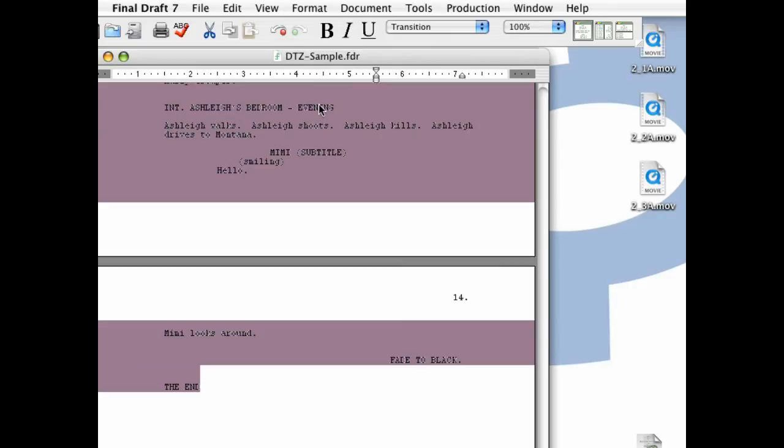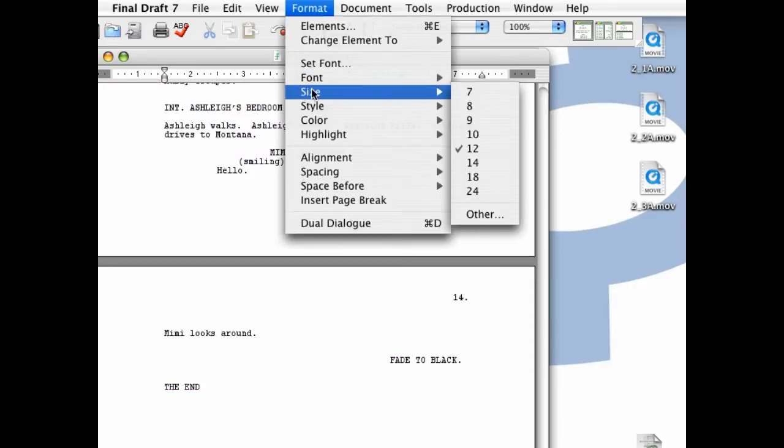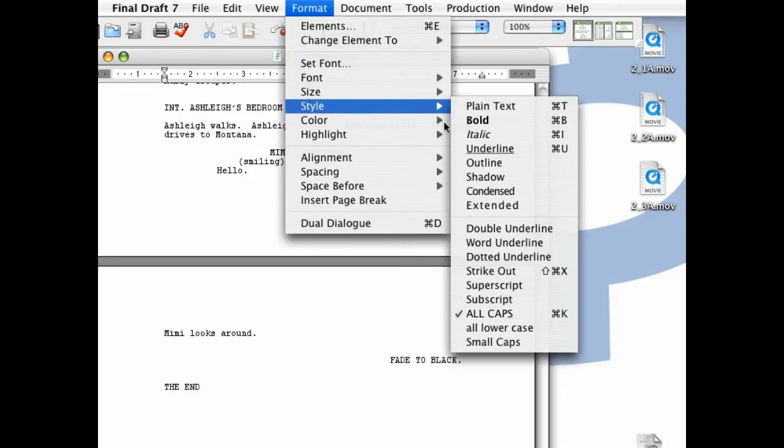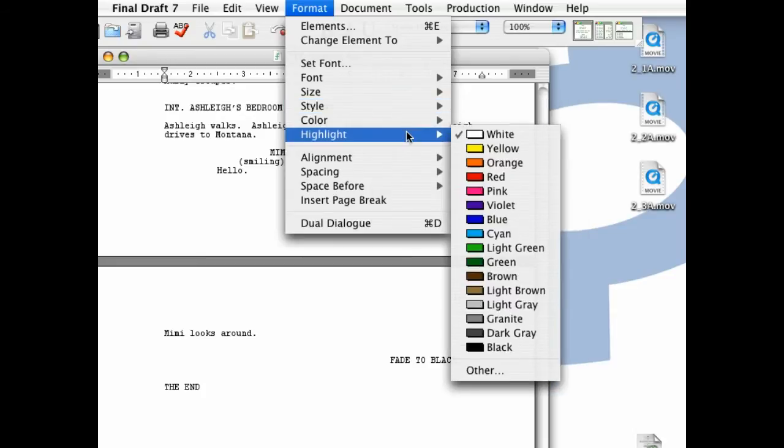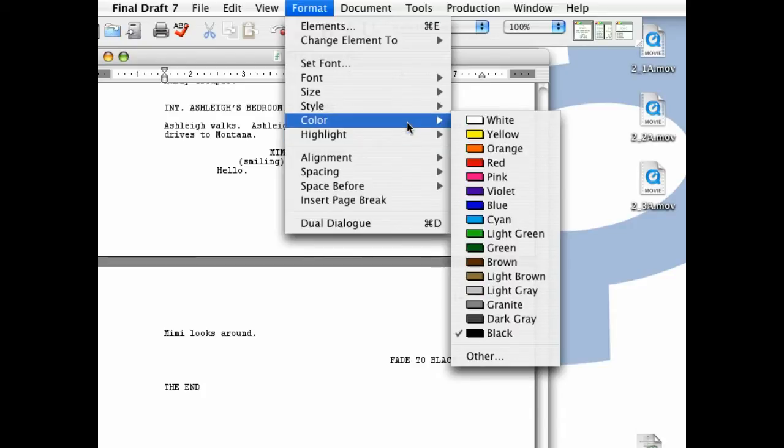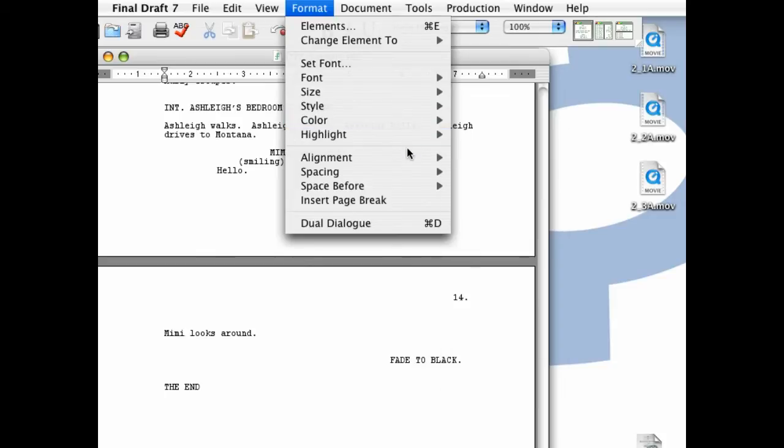Certainly don't go in here to the format menu and change the size or the style and make it all outlined or shadow, or change the color or add highlighting. Please don't do any of those things. There is a time and place in Final Draft, and we're going to see this later, where you are going to use colors, but that's for a very specific purpose. Don't put colors in your screenplay. Now you can also do some funky things.